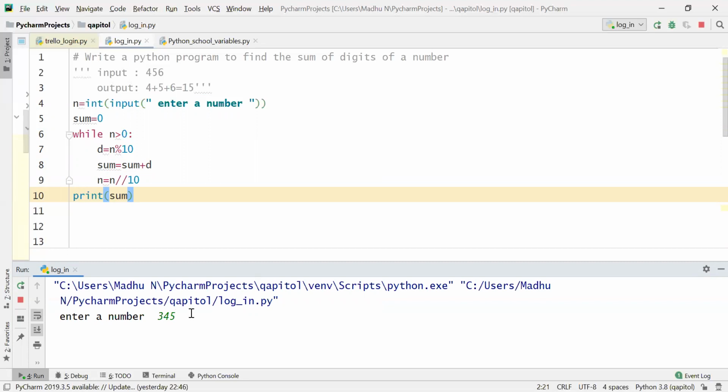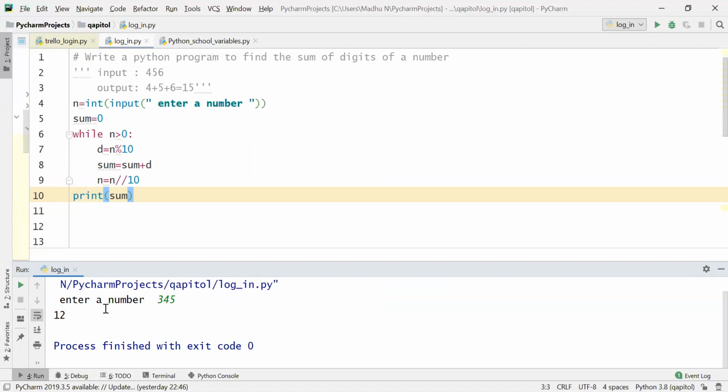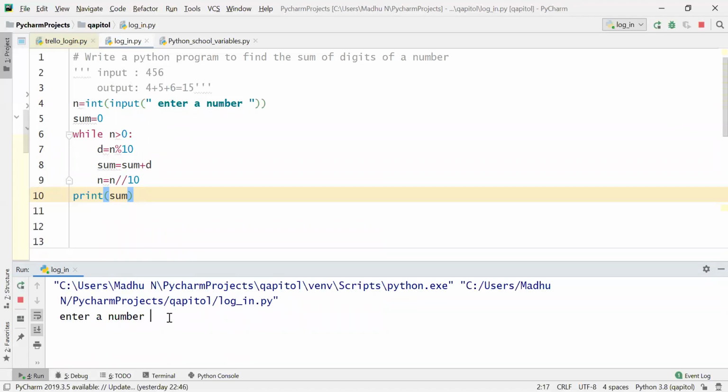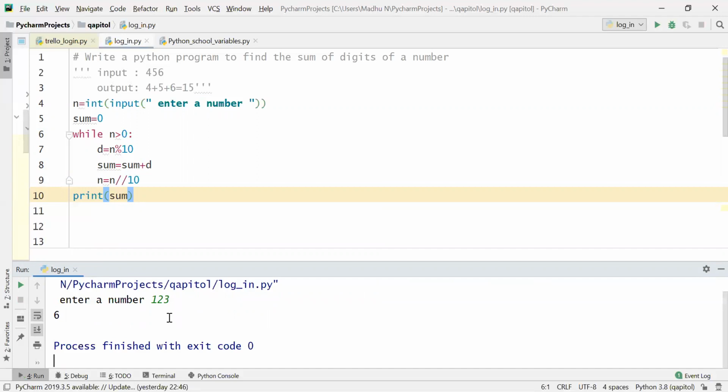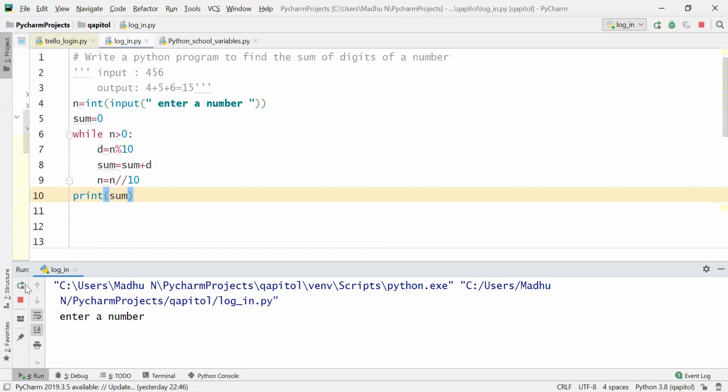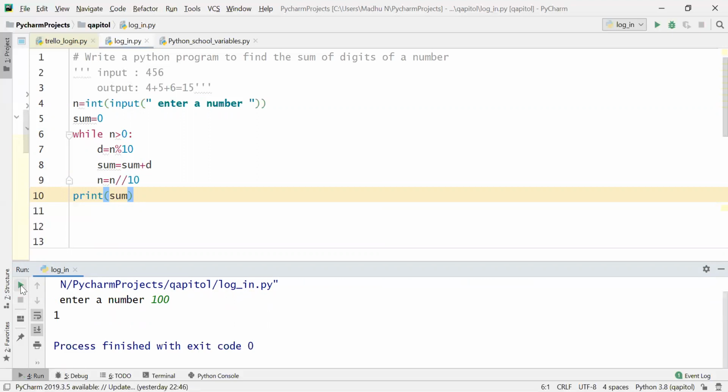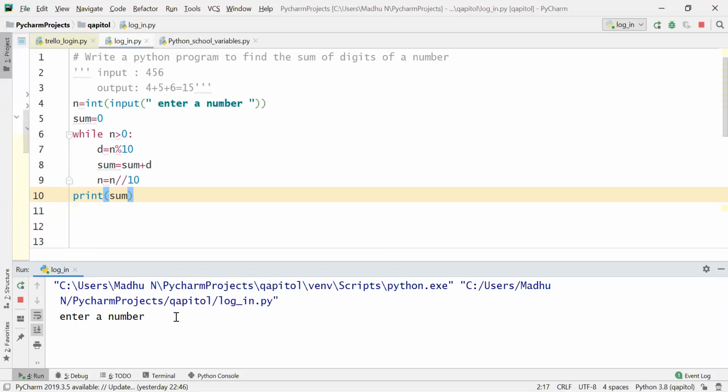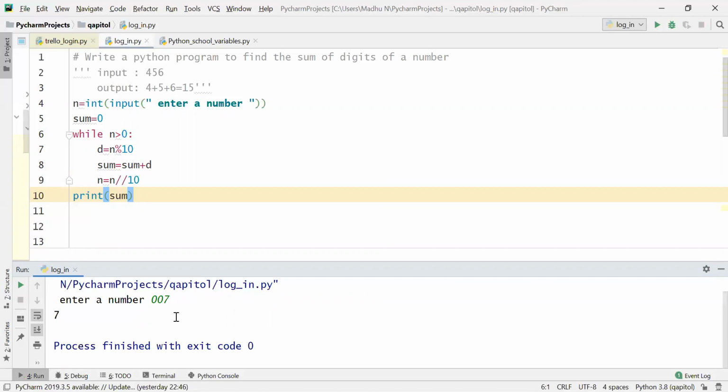345, let us say 3 plus 4 is 7, 7 plus 5 is 12, right? 123: 1 plus 2 is 3, 3 plus 3 is 6. Now 100, what is the value? 1. 007, it should display 7, right? It is adding the sum of the digits.